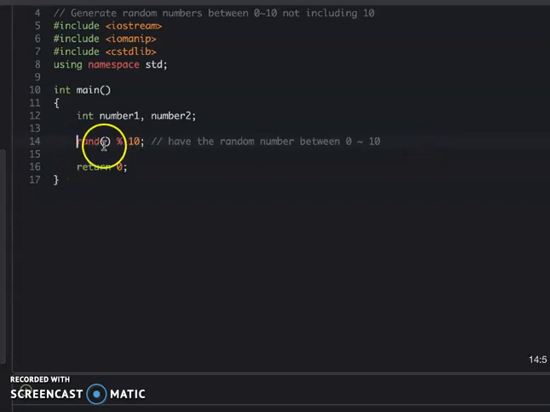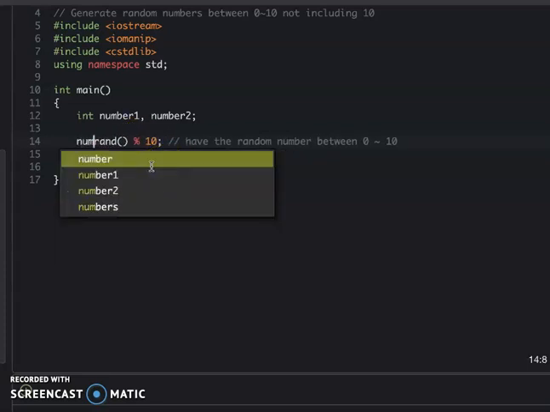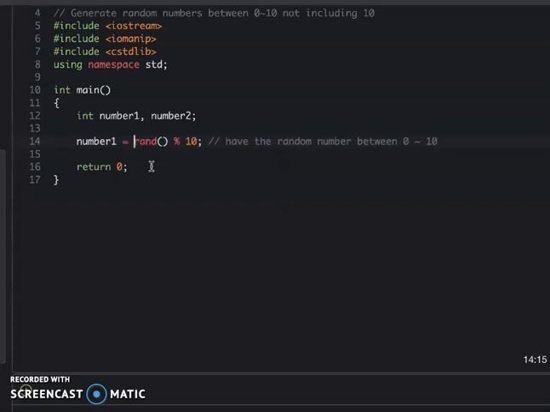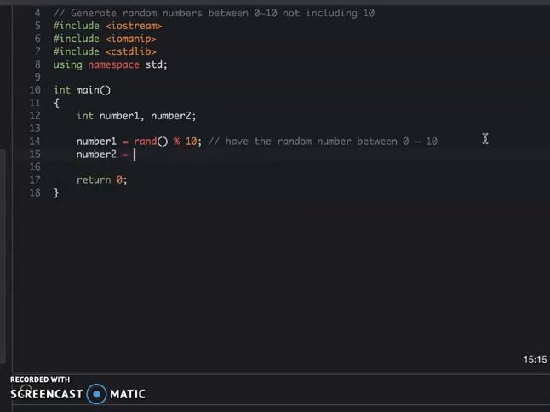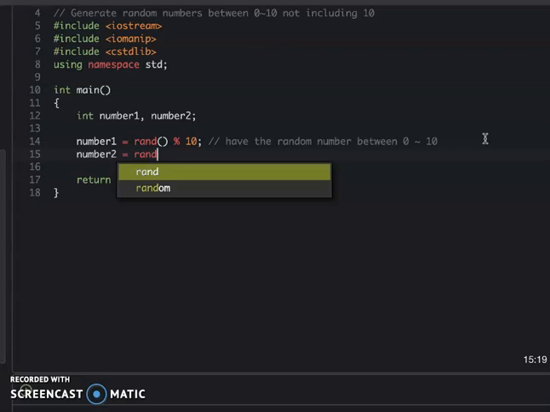Okay, so after you call this, it will give you a random number. Right after I mod by 10, I need to assign it to number1. Then the same thing, I need to assign to number2. Okay, so that's our rand function.